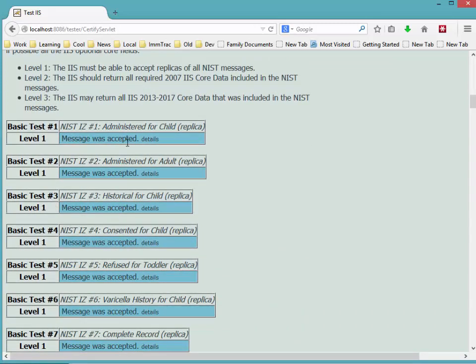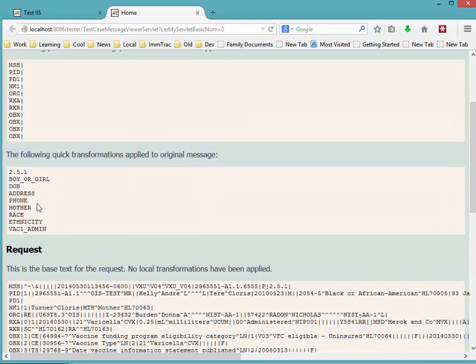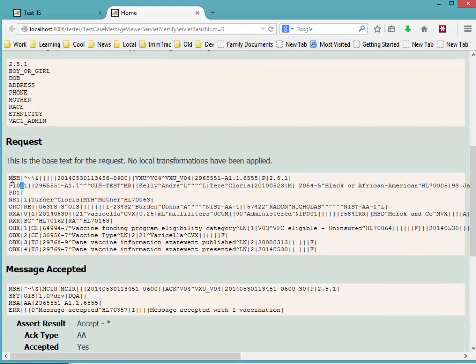If you click on the test, like under details here, you can actually see, I'm going to open this in a new tab so I can leave this one open. And this is what it actually said. It said, I'm starting out with this message. This is the skeleton. I'm doing the following things to the message, and this is what I actually sent off to the system. In this case, we have Andre Kelly being sent to the system for test.